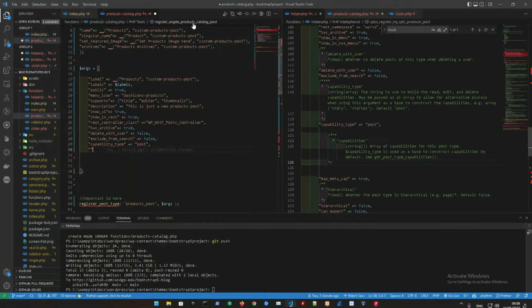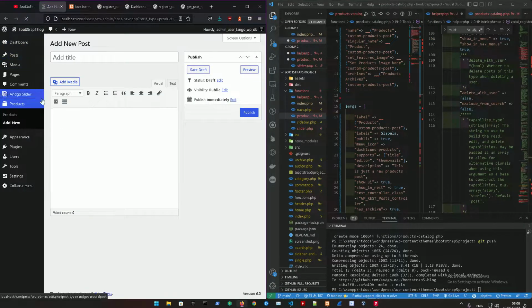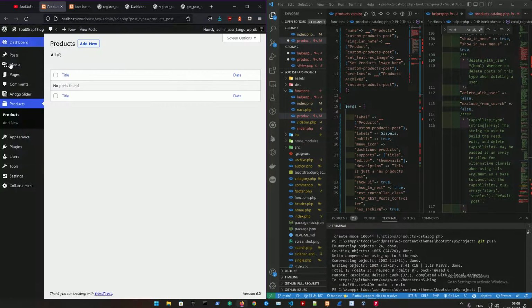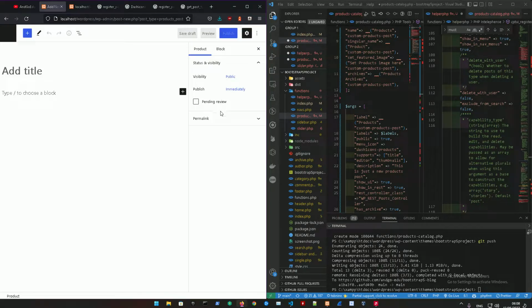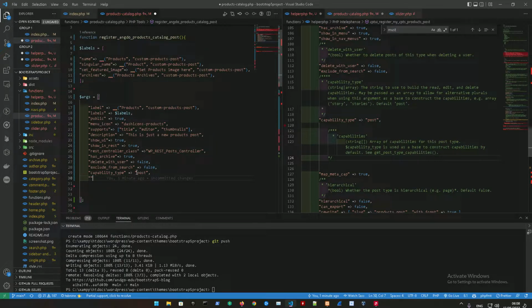Alright, so let's just go back to the localhost app panel. Let's check this out right now. First off, in the products, if we add a new one, we have the block editor right now. We just don't have the normal Gutenberg block editor. And right now we don't have the support of featured image. So why is that? We need to add support.